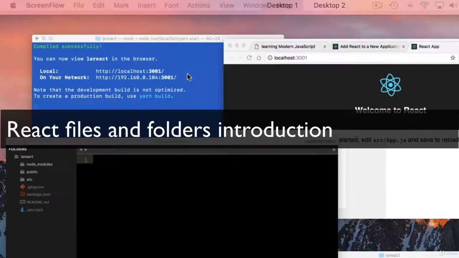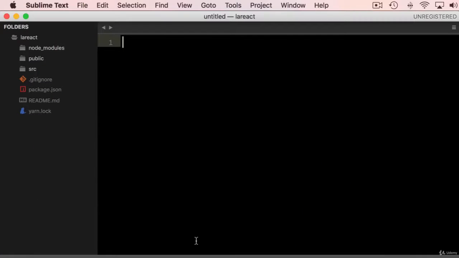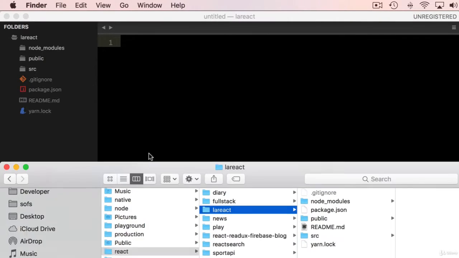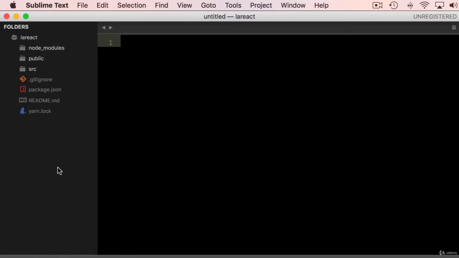Now in the last video we were able to create a fresh install of React, right? And in this video we're going to have a look at the file and folder structure. So what I did is I just opened it in Sublime Text. So this is where we installed. I was installing this in my root directory inside this React folder, and I named it La React, and this is the folder I'm opening in Sublime Text.